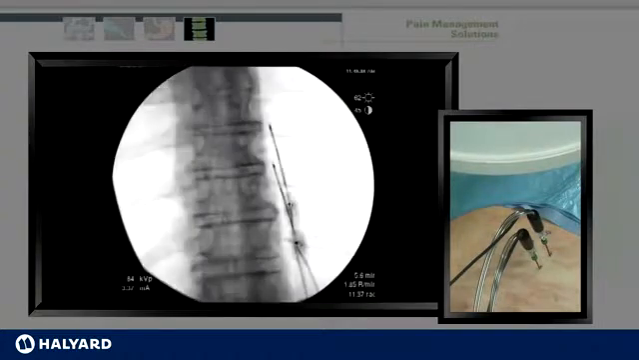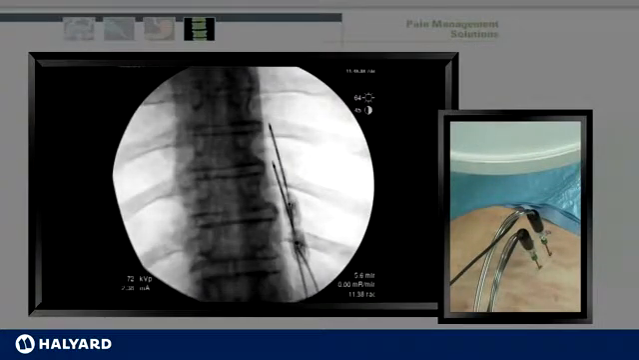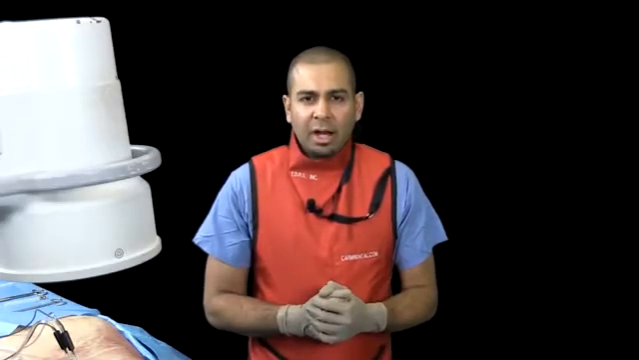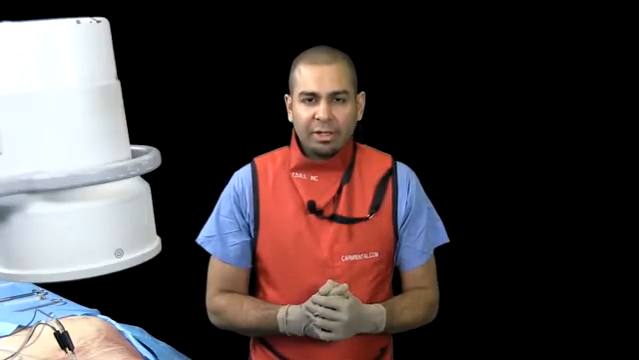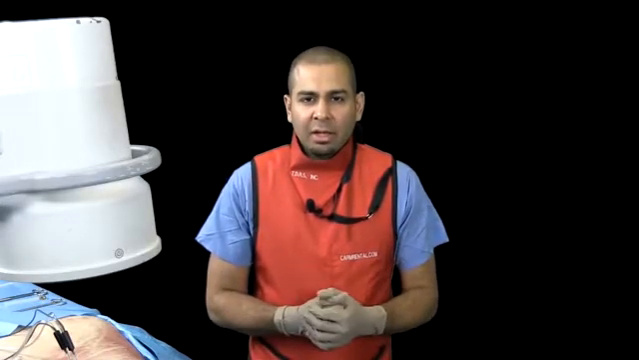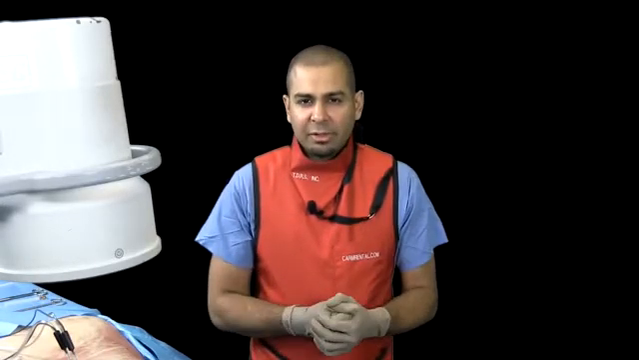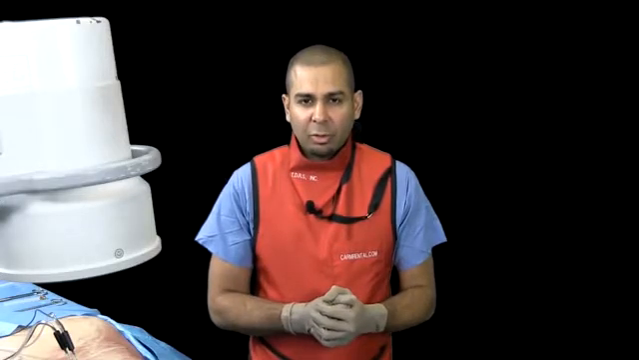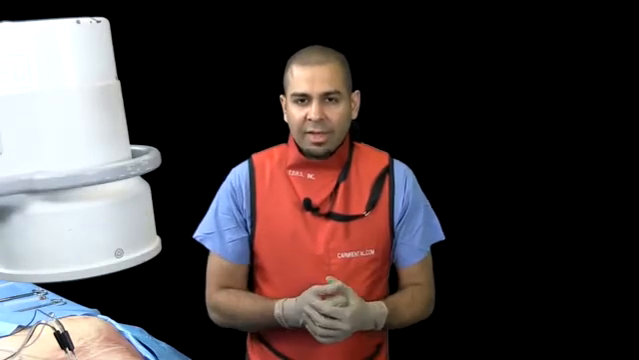Once I've confirmed position in AP, I begin the radiofrequency protocol. And using the multi-cooled RF module, I'm able to do 2 to 4 lesions at one time. Once the procedure is completed, I remove the probes and inject a steroid and local anesthetic mixture, and subsequently remove the needles.